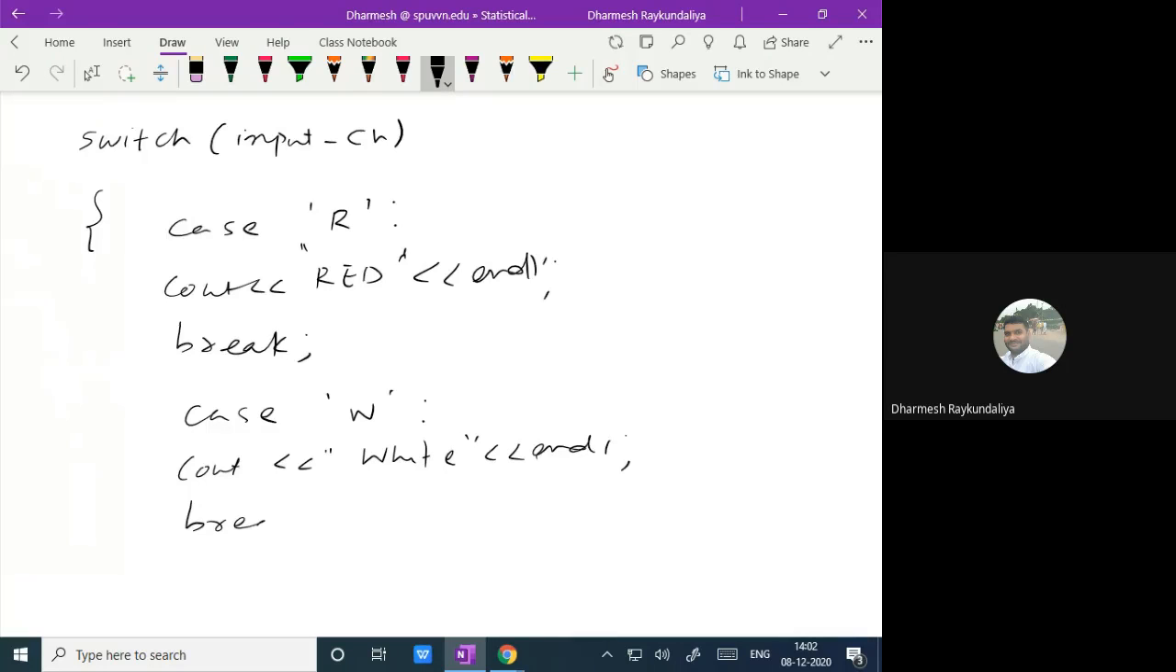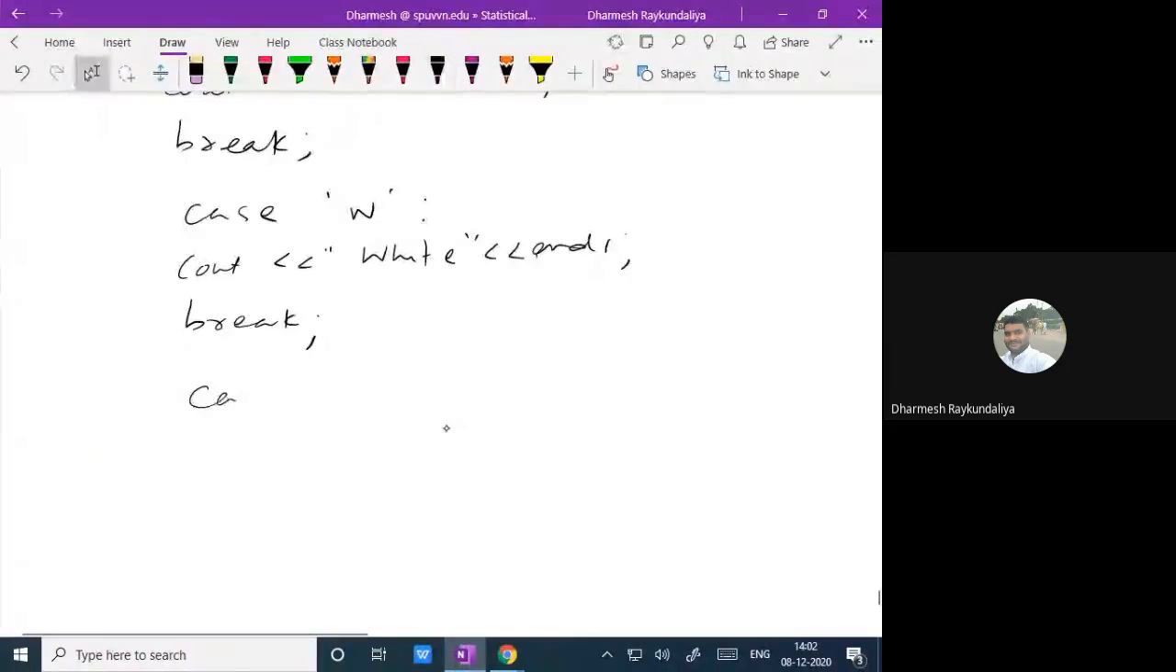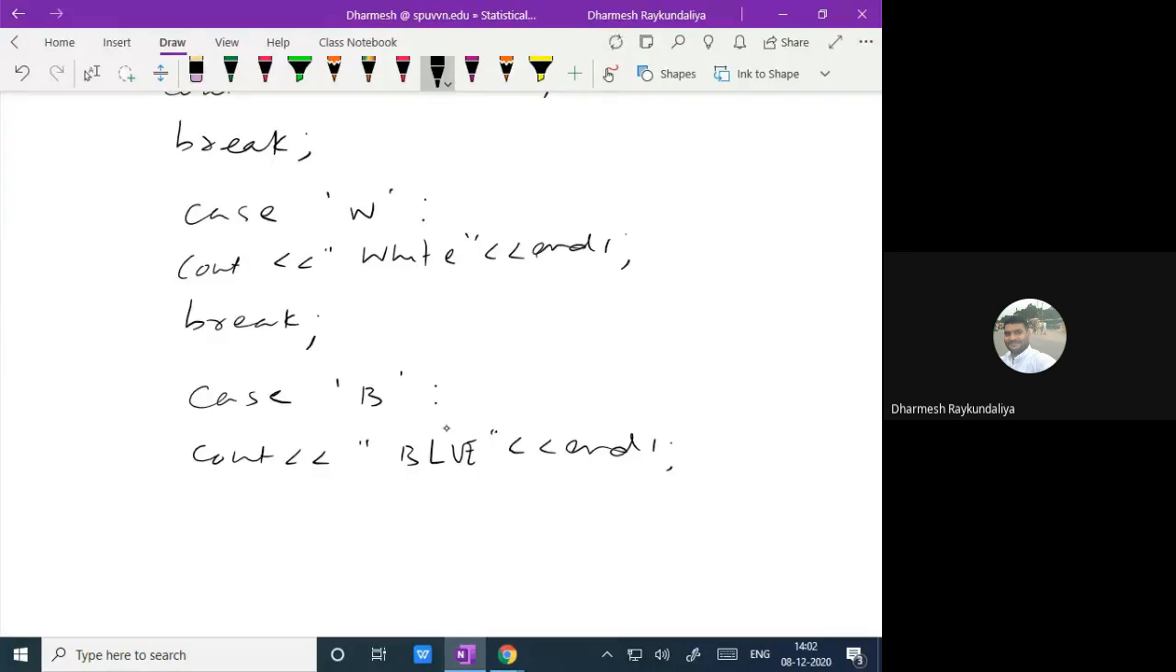If W is observed, it will print white and then exit from the loop, or exit from the switch structure. Whatever I am writing in double quotes, it will display the same. If I am writing in capital, then it will display the capital. Of course, small b and capital B are different. If you provide input as a small b and try to match, it will not match and it will go directly to the default statement.